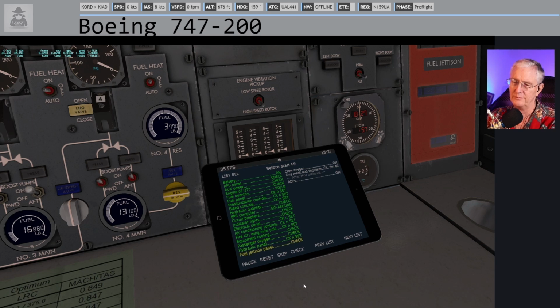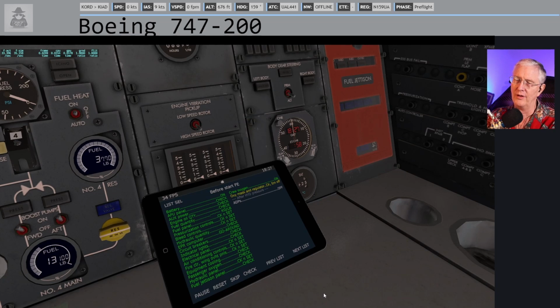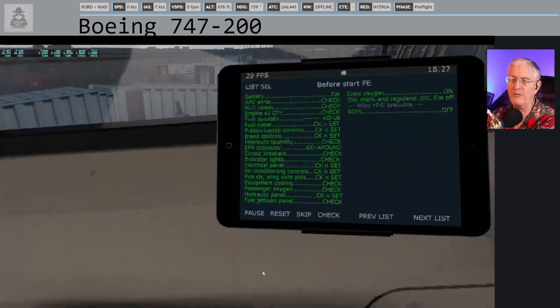Hydraulic panel. Check and set. Fuel jettison panel. I'm going to leave it alone. Tow strictly connected and bypass pin inserted. Oxygen on. Release parking brake. Oxygen mask and regulator. Check and emergency off. ADPs off. Checklist completed. All right, we're good to go over there with that checklist.